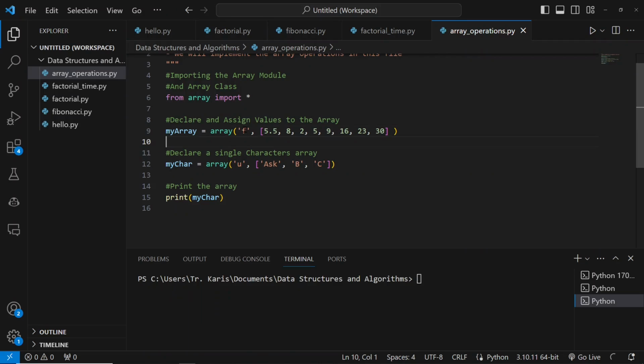So let's begin by cleaning up our code. Let's just change this back to integer and just remove the 5.5 so that we just have 5. Also, let's change this ask into just letter A because this is a Unicode.